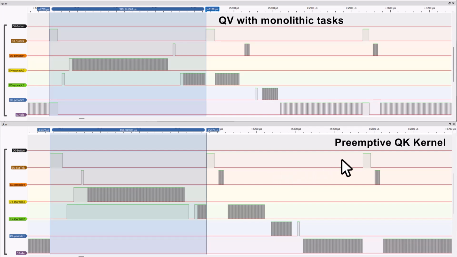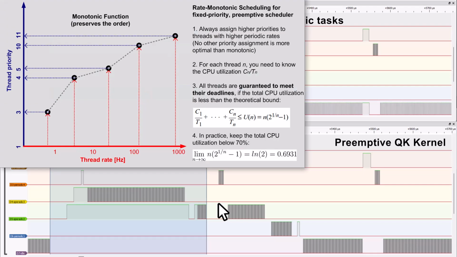For example, this is how the preemptive QK kernel will execute the exact same set of tasks as QV did. As you can see, the QK kernel no longer shows any priority inversions. This is precisely the preemptive, priority-based scheduling required by the rate monotonic scheduling/analysis method that you've learned in Lesson 22. And the QK kernel is fully compatible with it.